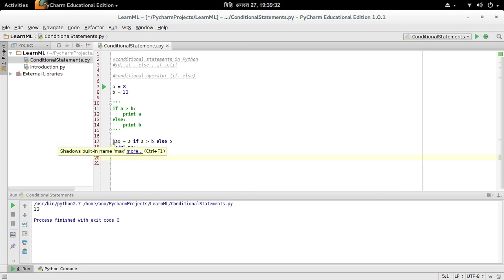So when this statement is run, at first it checks if a is greater than b. a is 8, b is 13, 8 is greater than 13, that is false. That means it goes to the else statement and assigns the value of b to max, and the value of max is printed out, that is 13.